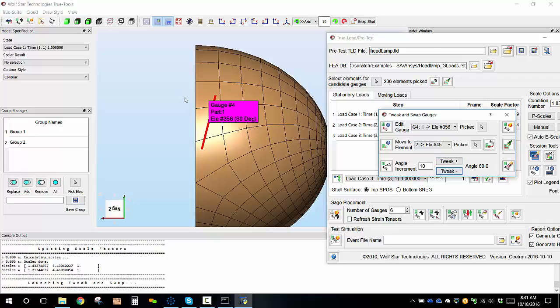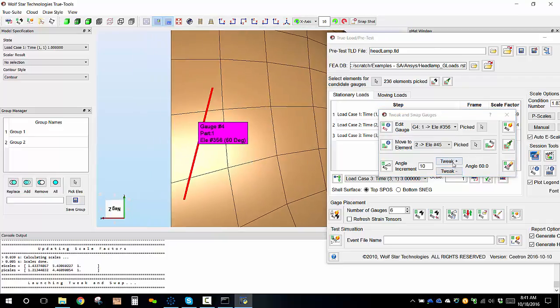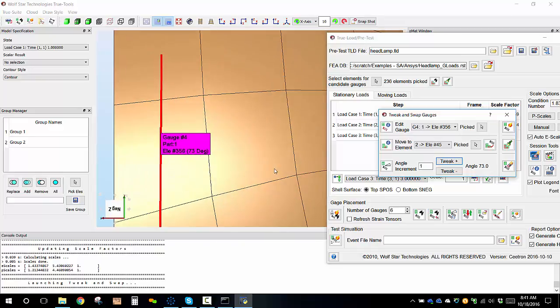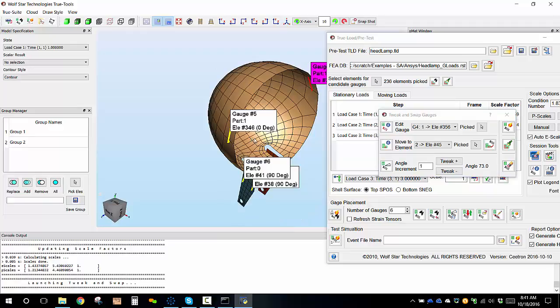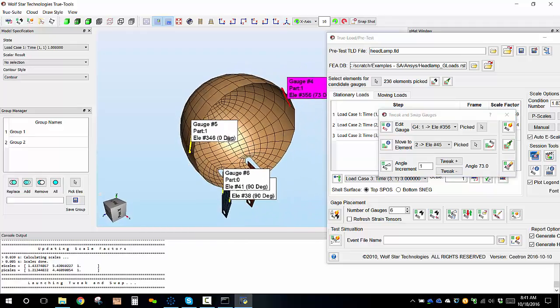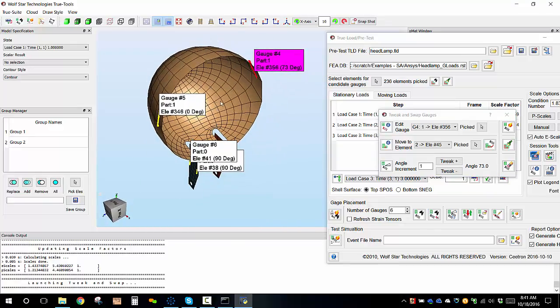And because the local element coordinate system isn't quite square to the world, it doesn't line up in a nice factor for me. So what I'm going to do here is set my angle increment down to 1. And I'm just going to be very careful. Okay? And there's my orientation I want. Now if we take a look at this, I like these gauge placements. This is what I want.